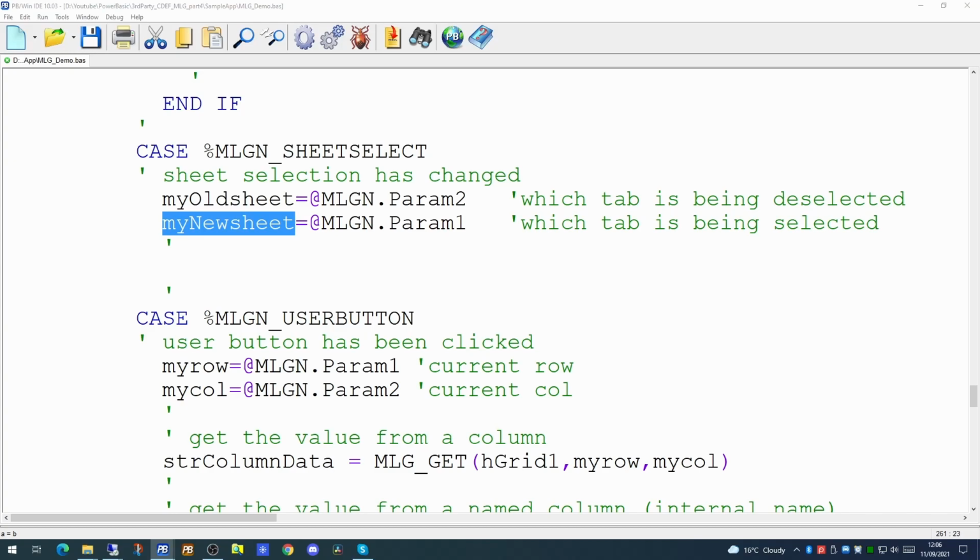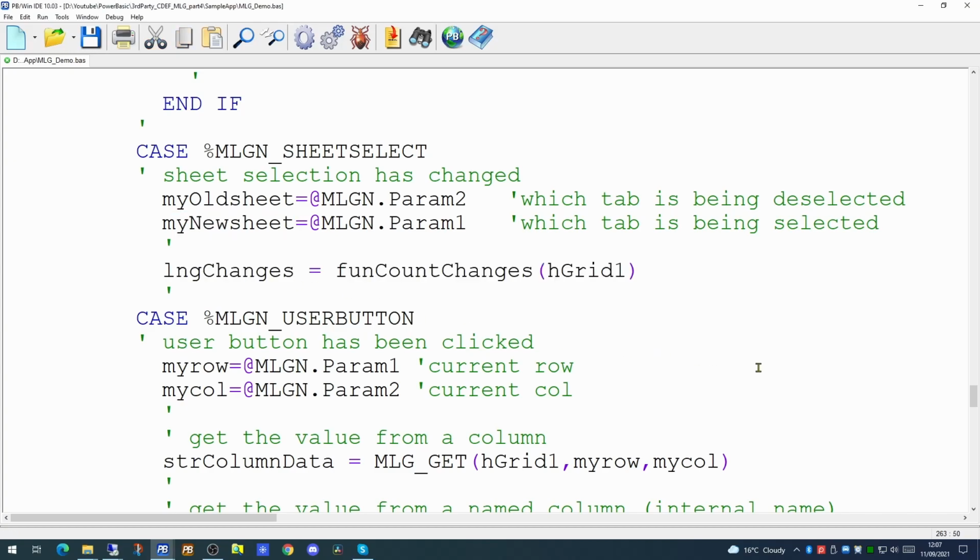So having clicked on the new sheet, our task is then to figure out, have there been any changes made to this particular sheet on the grid? So we're going to use one of the inbuilt functions in our MyLotoGrid resources library. This function will quite easily return the number of changed records on that sheet.